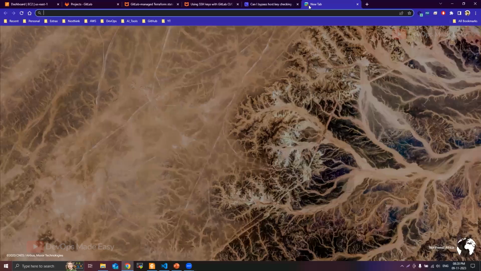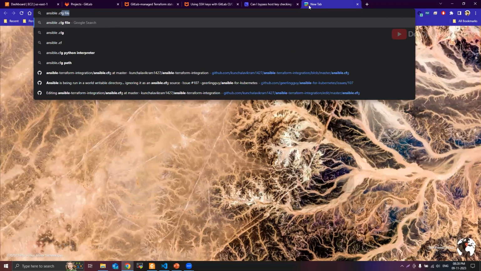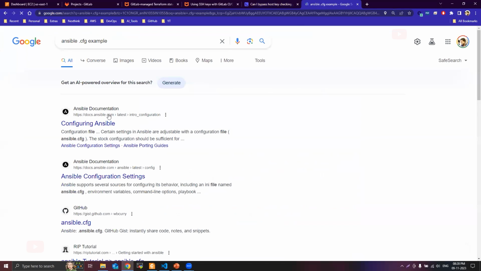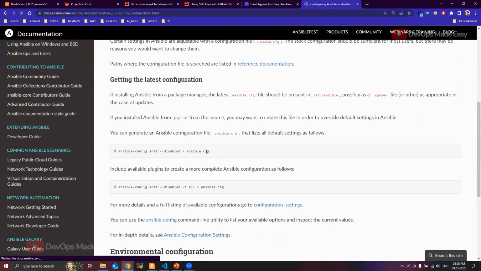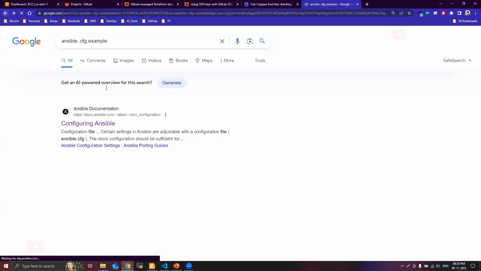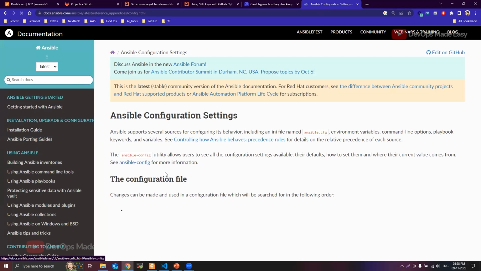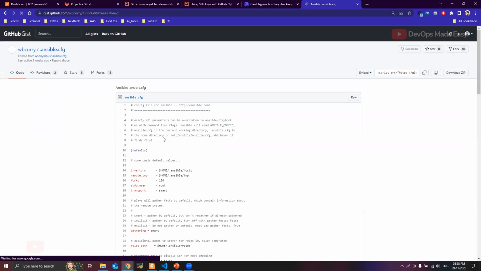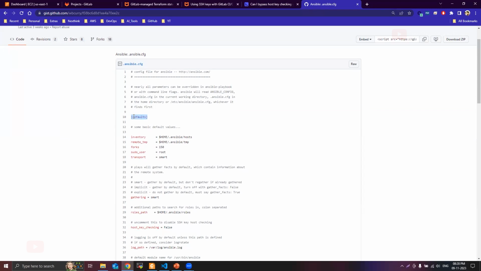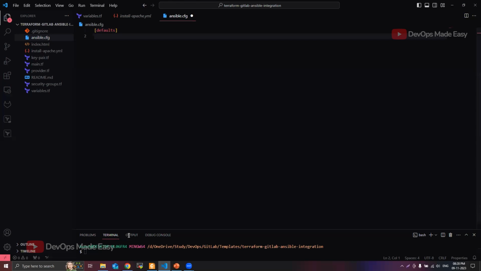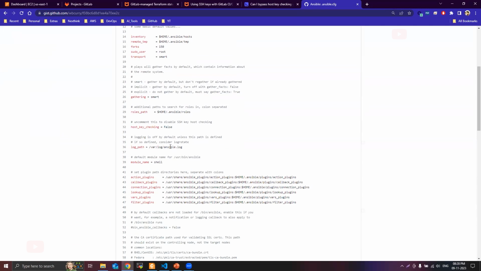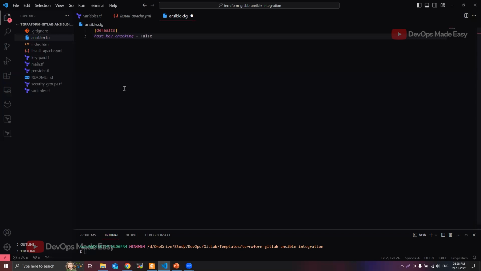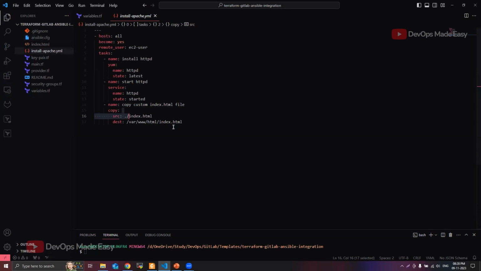Let me take an ansible.cfg example, because I think it is under the defaults section that we need to put that. Just one quick example of ansible.cfg should do. Yeah, under the defaults, we need to put host_key_checking is false. This one we need to put. Okay, clear? So this we can put, otherwise through an environment variable also we can put.